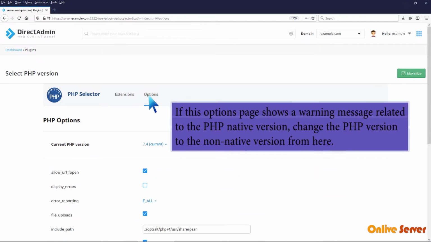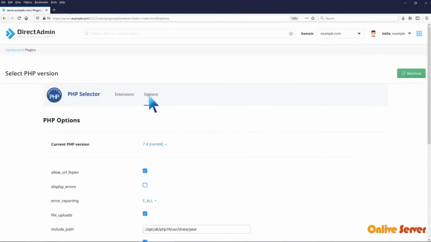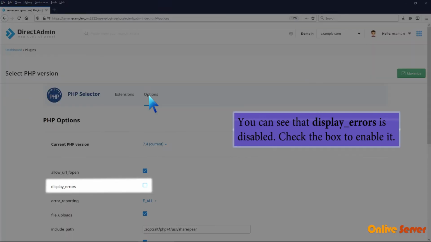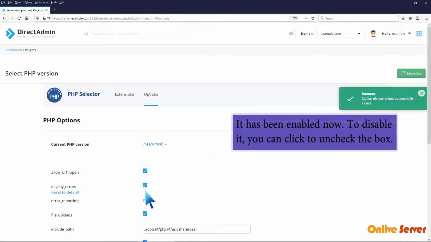If this Options page shows the warning message related to the PHP native version, change the PHP version to the non-native version from here. You can see that display errors is disabled. Check the box to enable it. It has been enabled now. To disable it, you can click to uncheck the box.